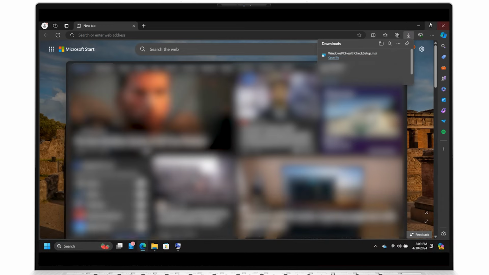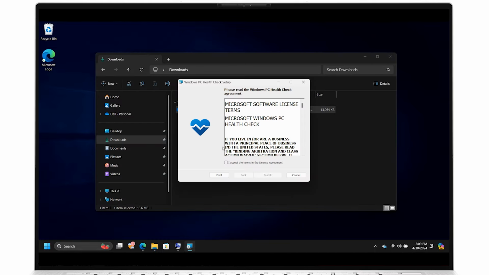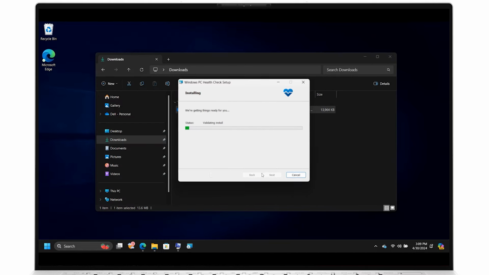After it's done, go into the Downloads folder and click on the file to install it. Accept the terms and follow the on-screen instructions to complete the installation. When it's done, tick the box for Open Windows PC Health Check and then click Finish.